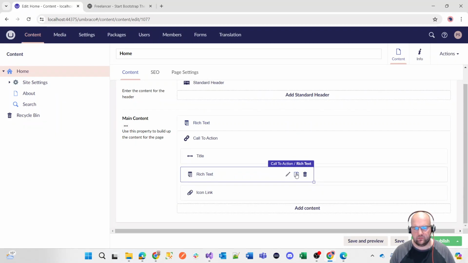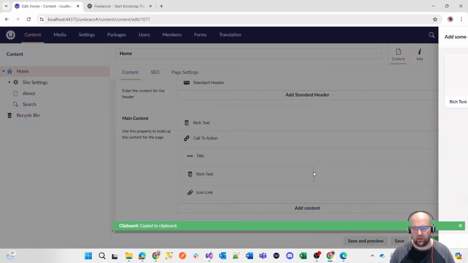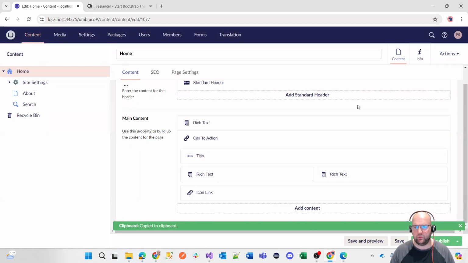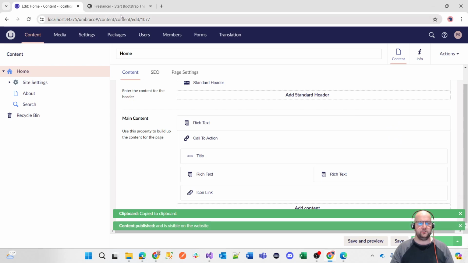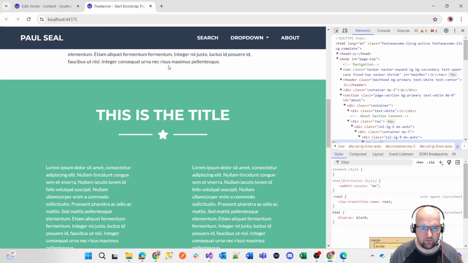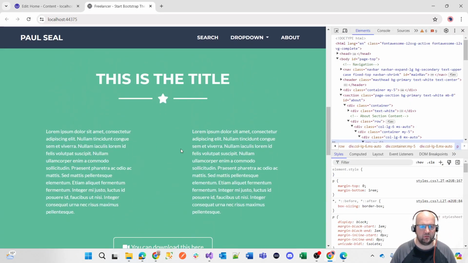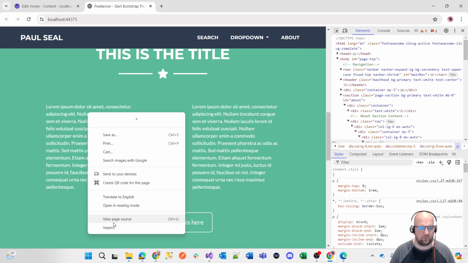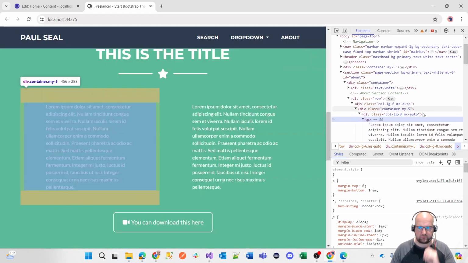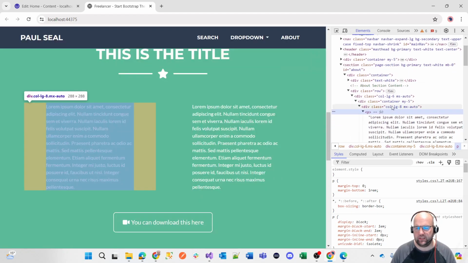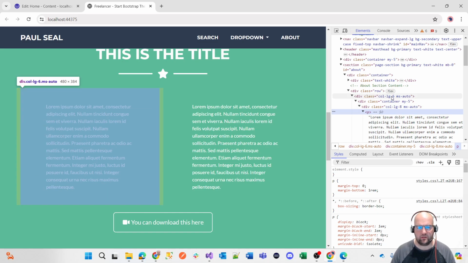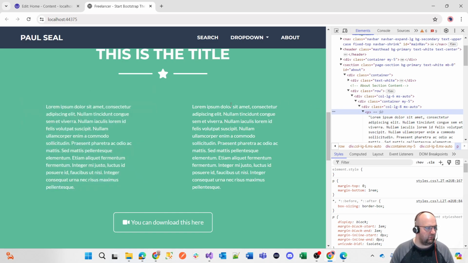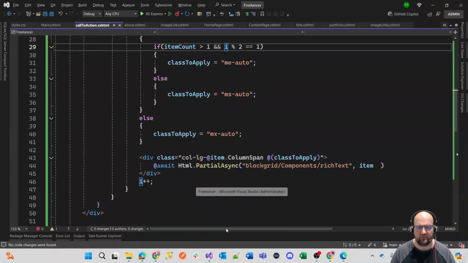Anyway, what we can do is bring it down and we can do it from the clipboard and paste it in again, save and publish. And now if we reload, we've got the 2. So that one's a col LG8 MX Auto. That's a col LG6. So what I think we've done is we've left some HTML in that doesn't need to be in there.